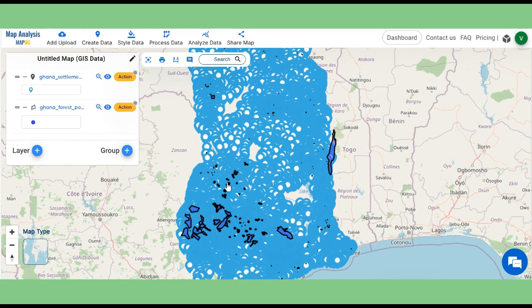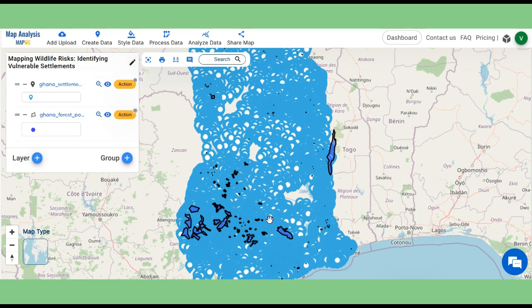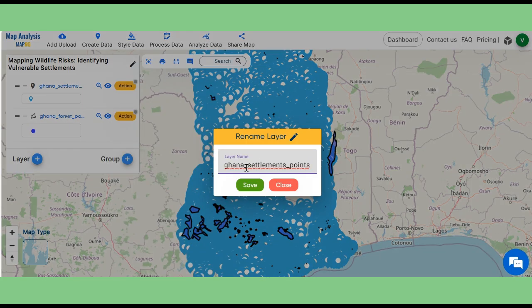Click on the pencil icon to edit the map's title. Enter a suitable name for the map in the untitled text field. If needed, a description can also be added. Click on Save Map. Then, by clicking on Action followed by the pencil icon, rename the layers.